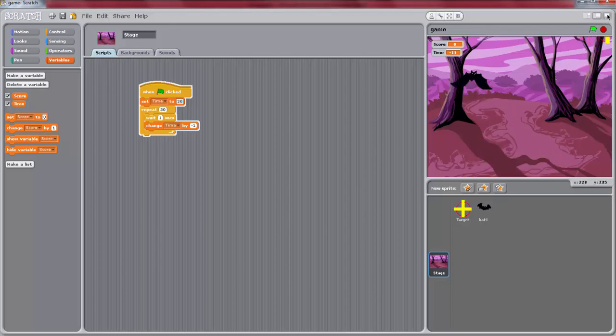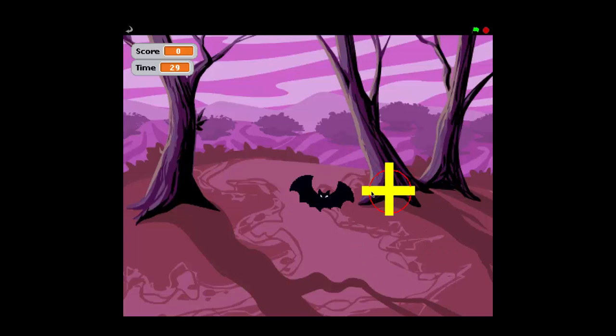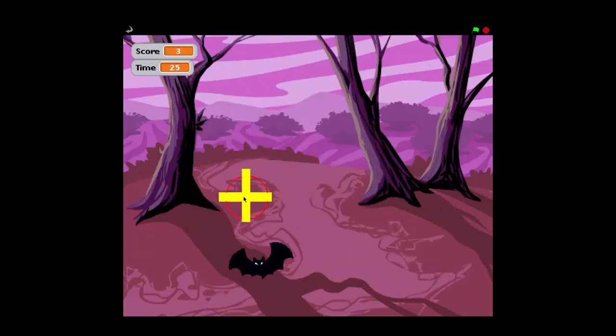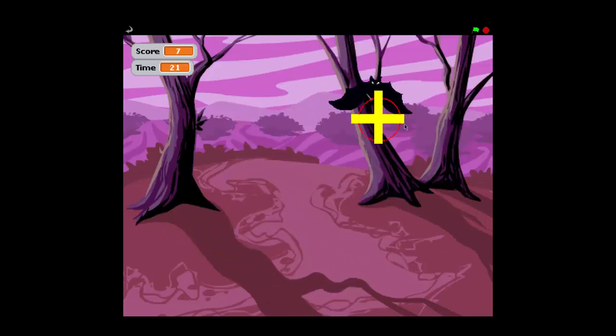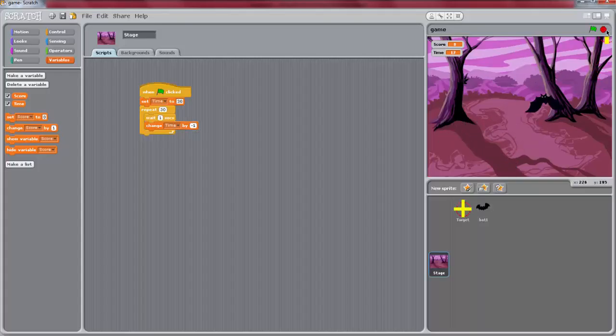So let's press the green flag again to start over. So 30 seconds, and obviously now it counts down, and I can see I'm gaining points. It's a bit more difficult now. But as I'm a bit of a pro, I'm already racking up 7 points. And so far that all seems to be working quite well. We've got the timer working, and we've also got the score working.